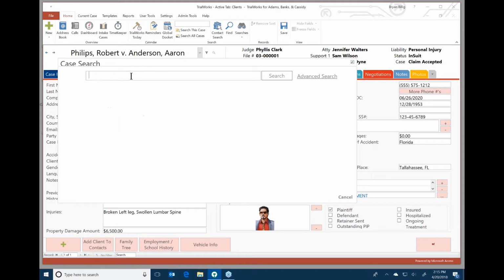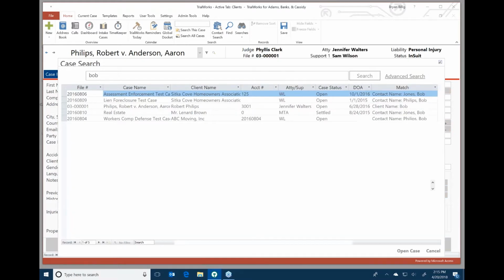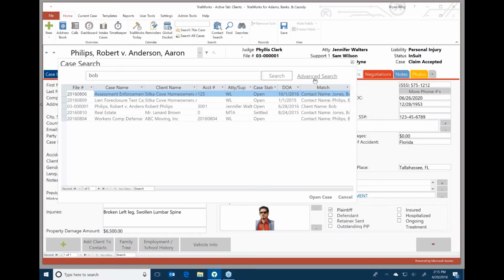Now, given all those options and all that opportunity, I'm going to be boring, and I'm just going to search for the name Bob. Now, notice that the case search window can also be expanded. So if you want to take up more space here, see more data, you can make it bigger or smaller with this arrow in the top right corner.